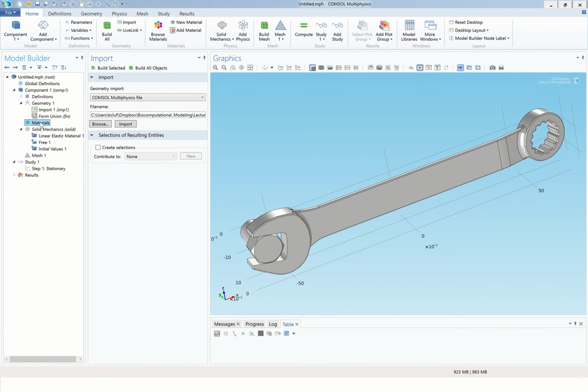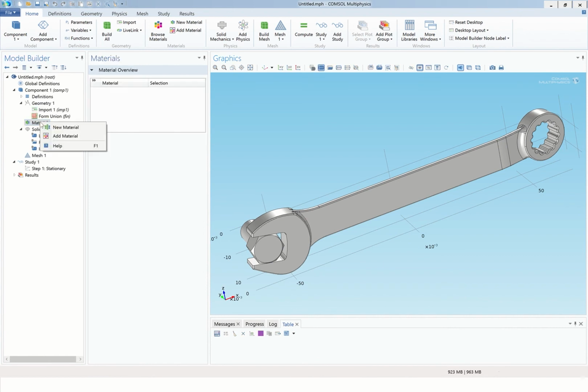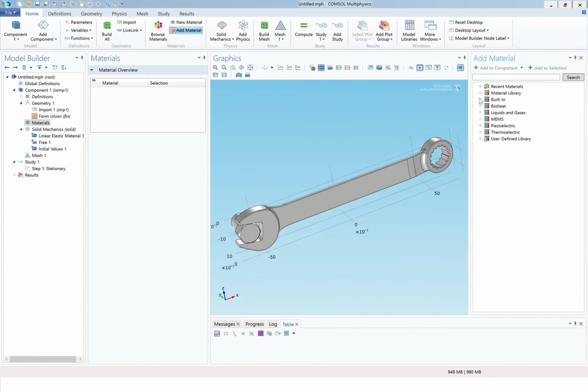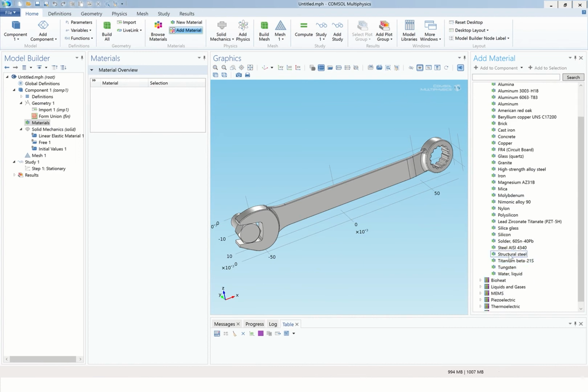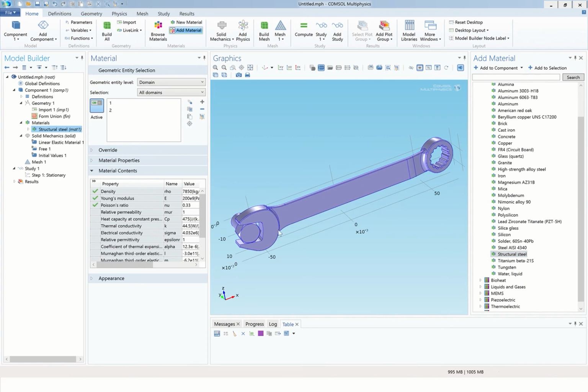And again, we need to tell the computer what kind of material this is. So I'll just right click on materials and click add material, and I'm going to use the built-in library from COMSOL, and I'm going to apply structural steel to both the wrench and the bolt. Remember, there are two domains here, domain 1 and domain 2. And again, it's going to give us all the material properties of the structural steel.